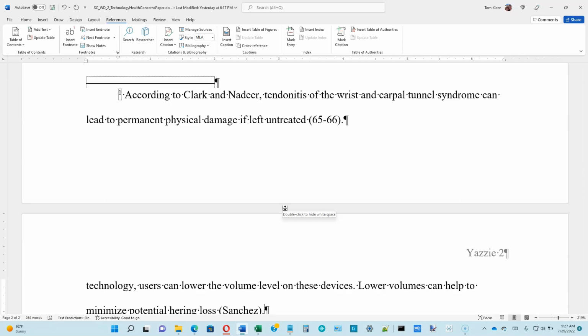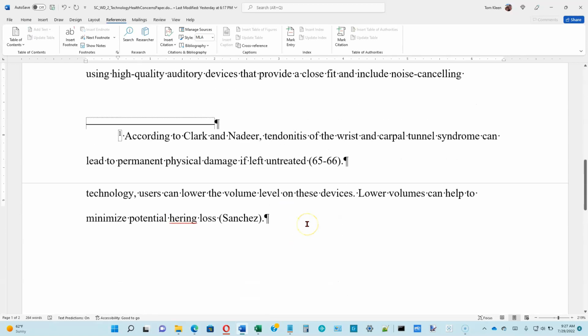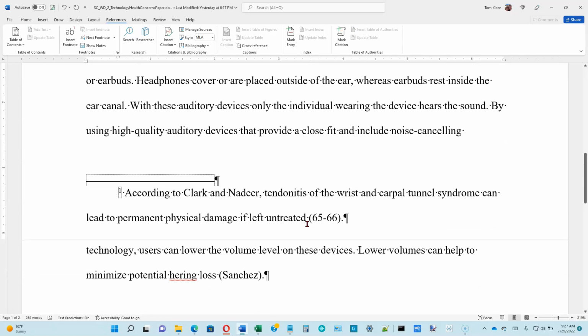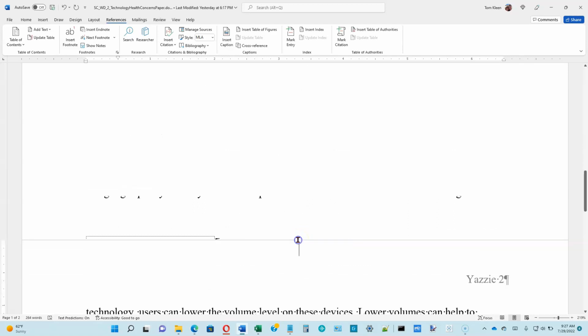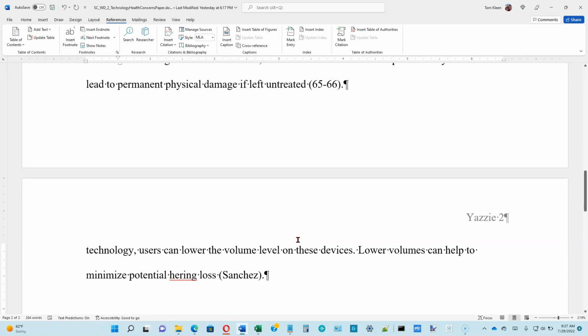Everything else will look exactly the same, but it's just going to hide the margins at the top and the bottom of the page. Double click, and now you can see quite a bit more. So that's kind of handy if you want to see more text on the screen at one time. And to undo it, you just go back to the line here, and if you double click again, it will go back to the way that it was before.